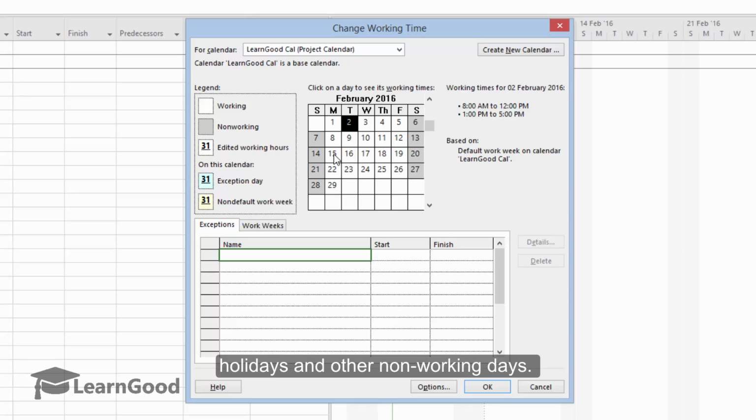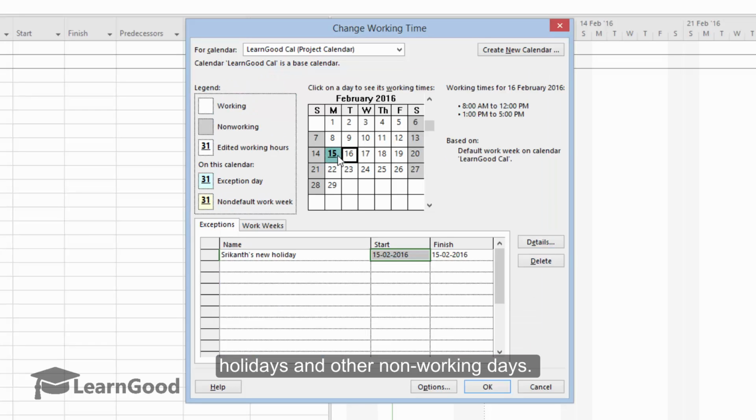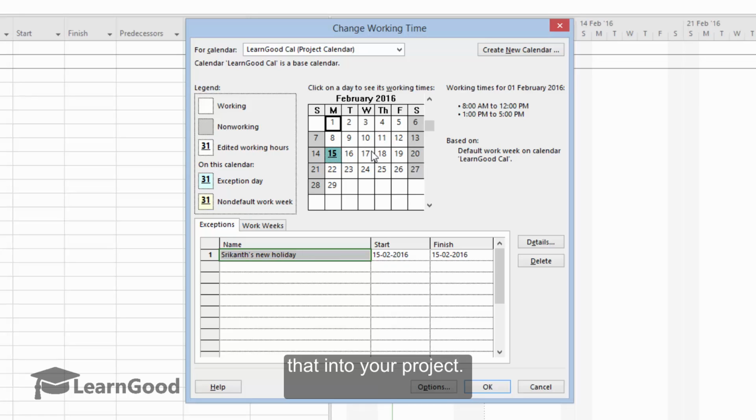Now, suppose I want to mark February 15th as an additional holiday. I will just select that and click OK. And this is set to non-working. So this has now been marked like a holiday in my case. When we get to the section on resources and scheduling, we will see that individual project resources can have their own calendars. For example, if you have a consultant who works for only 20 hours per week on a project, you can reflect that in your project.